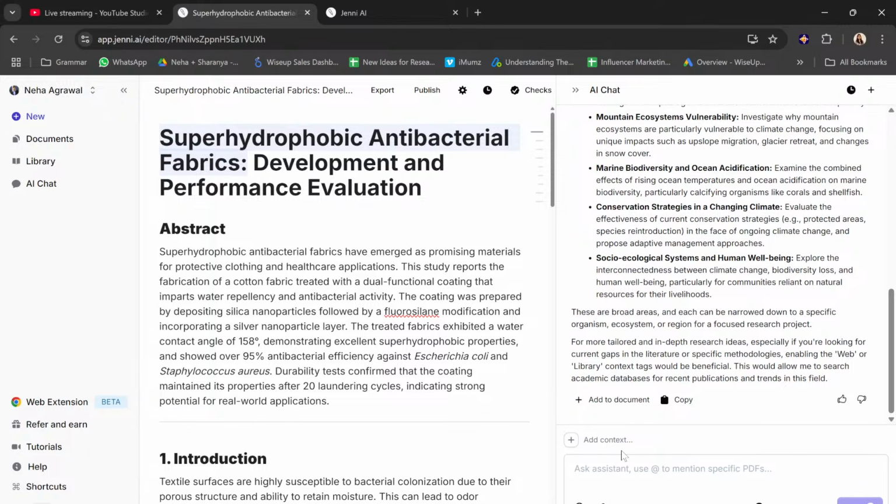So for literature review, there are many options that are available. If you see here, there's sources, collections, web, current document, and library. And what does that mean? It means you can tell the tool as to where you want it to find information from.